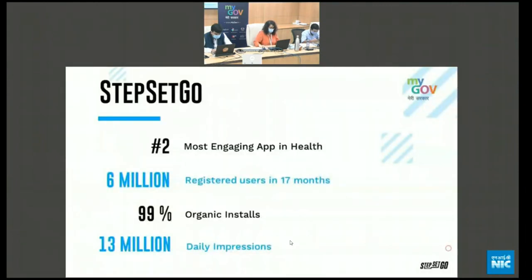Now let's move on to how we believe that we've at least started solving the problem for the 350 million users that we spoke about earlier who have not integrated a fitness solution in their daily lives. So Steps at Go was launched in January of 2019. And since then till now, we have had more than 6 million users register on the Steps at Go application. Most of these users have come organically. So people that downloaded the application, loved the concept, and spread the word about the application, and we've had more and more people adopt it.